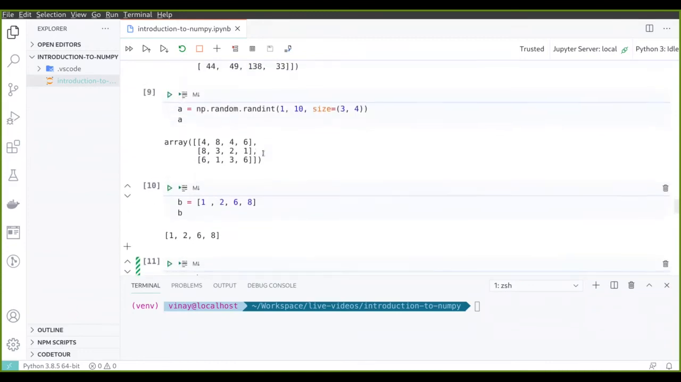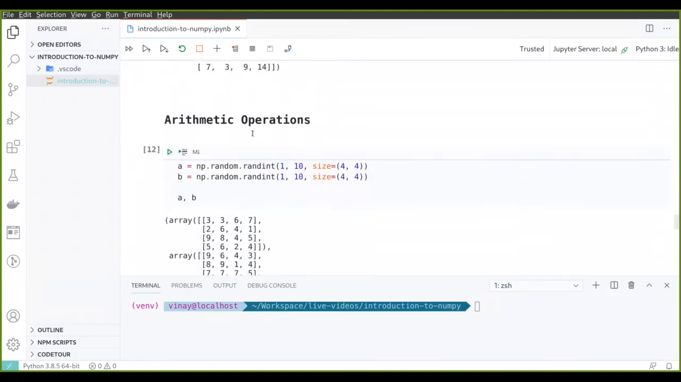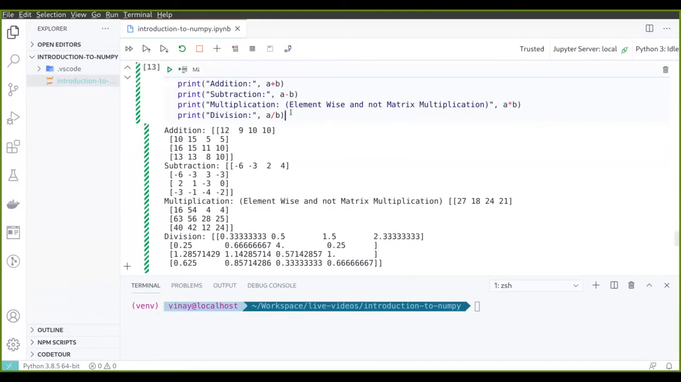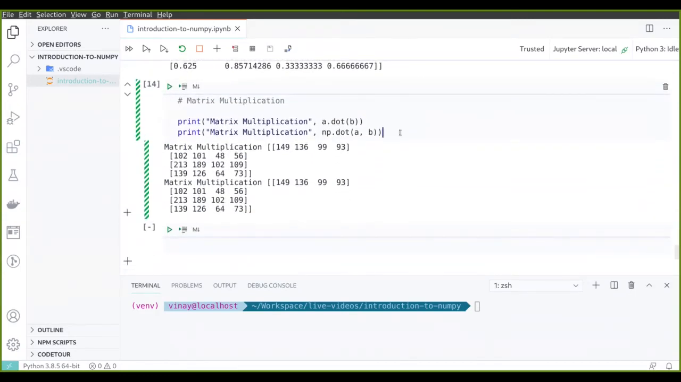For broadcasting, you need two matrices. The first one is a bit larger and the second one is smaller, but ideally the number of columns or number of rows should match so that it can perform the operations correctly. And then we learned about some arithmetic operations: addition, subtraction, multiplication, division, and so on. Also some matrix multiplication.